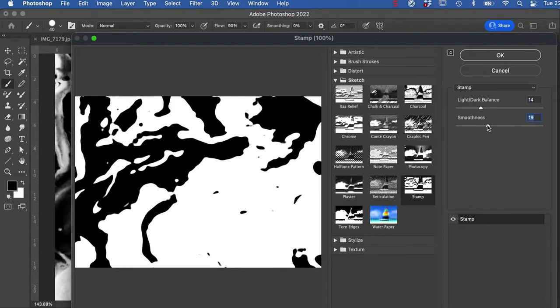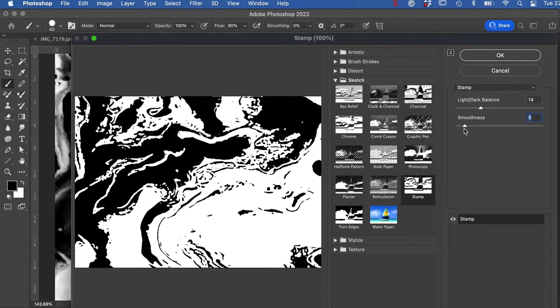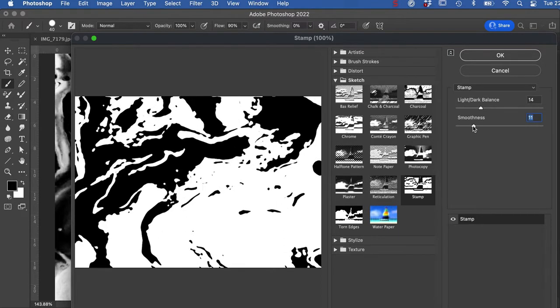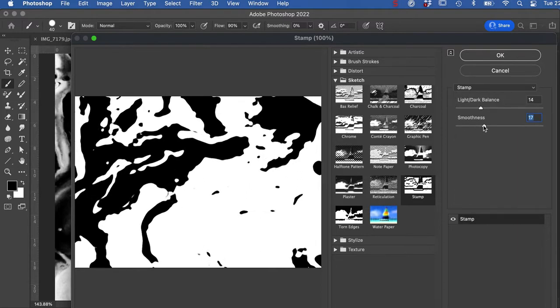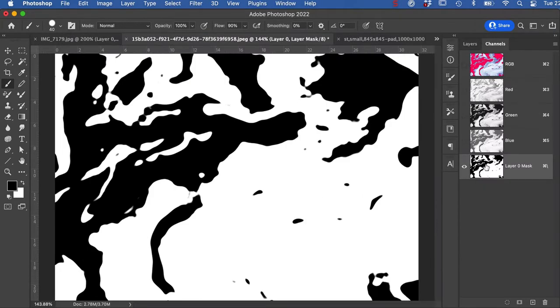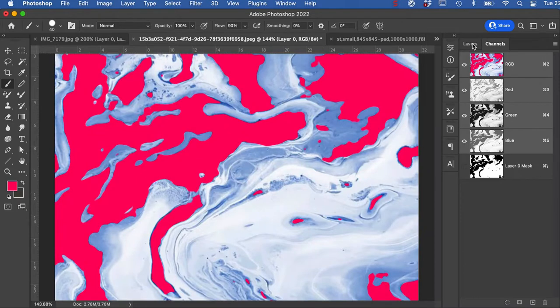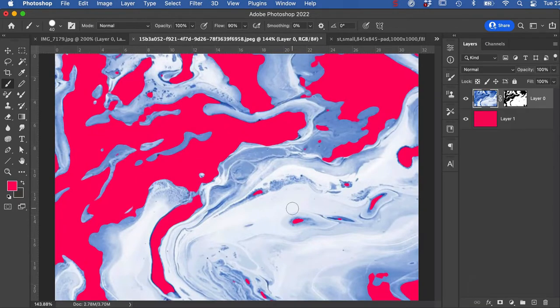So what I'm going to do is, if I take it too far back it looks like a bad photocopy. I'm just going to move it up until it gets rid of some of those little details and blobs it just a wee bit more. When I've got that, I'll go OK. It's changed the mask. Now if I hit RGB, back to my layers, I can see what's happening. Now what I like with this is it still adheres to the design of the marbling.